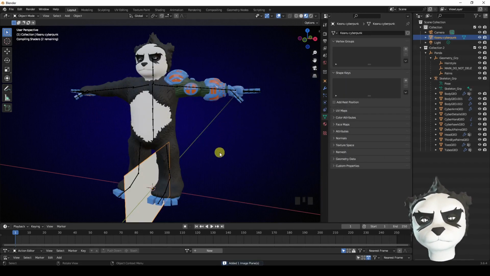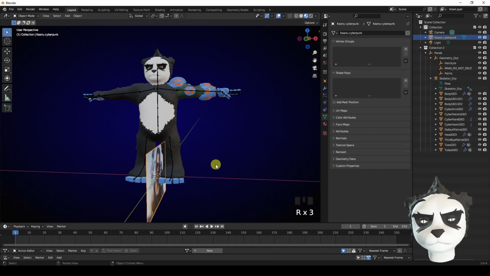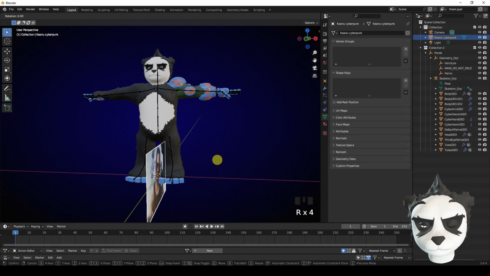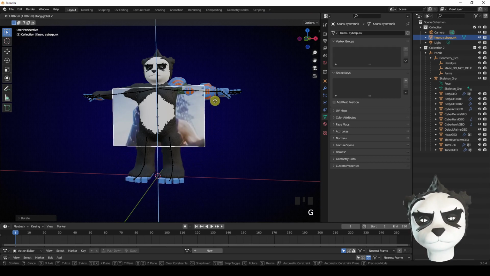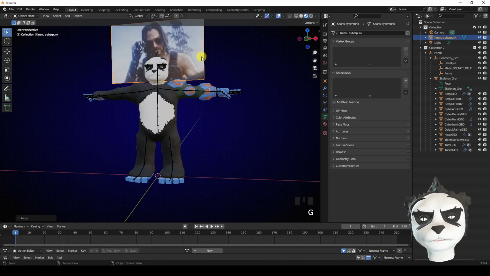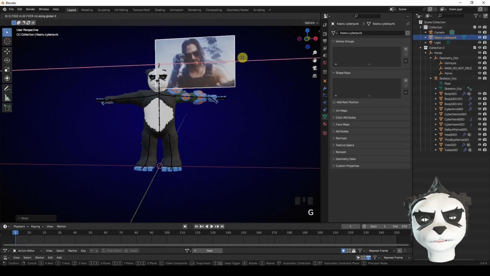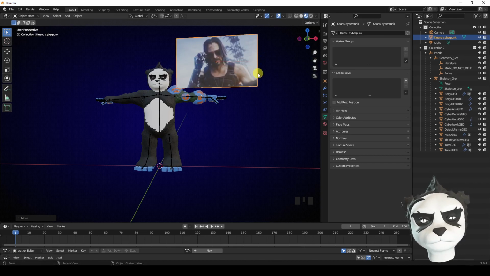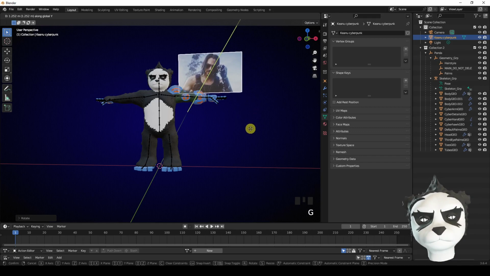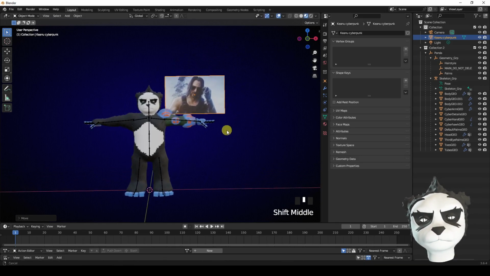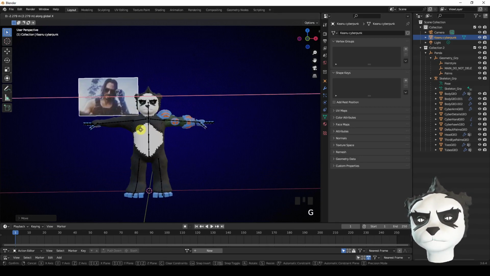Import that image. It'll be sideways, so rotate, Z-axis, 90 degrees. Grab Z to move it up, GX to move it sideways. It's actually back to front, so we'll go R to rotate, Z 180 to mirror. We want to move it back a little bit, so that's on the Y-axis. Might move it to the other side.